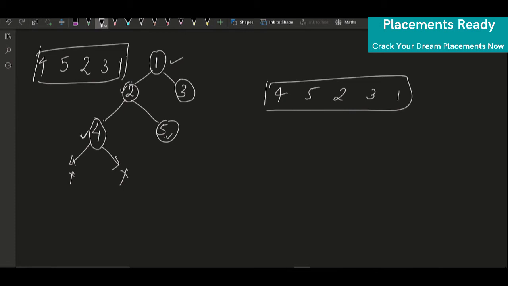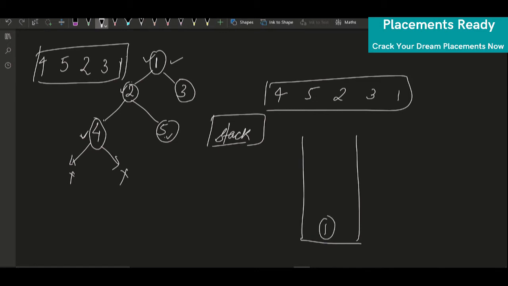Without recursion the algorithm goes like this, so listen very carefully. In the iterative method you can take a stack, right? Why stack, I will let you know in some time. So first of all we will take a stack. Let me draw a stack first. The first step is that you will push the root node.